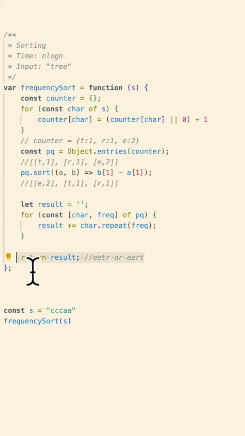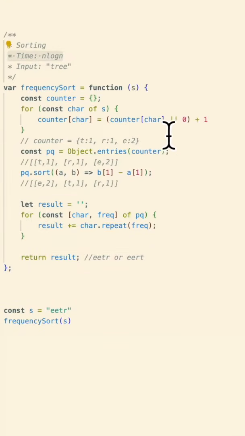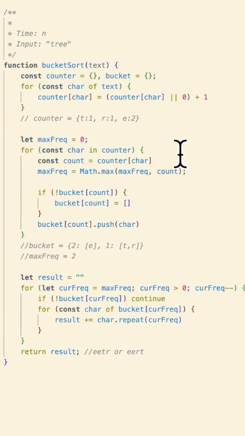Then we're going to have a result like this, where we have EETR or EERT. It depends on whether T comes before R or R comes before T. But obviously the time complexity is going to be n log n. What we can do is do better by using bucket sort, which will drop the time complexity significantly down to linear. So to do bucket sort, this is what it looks like.